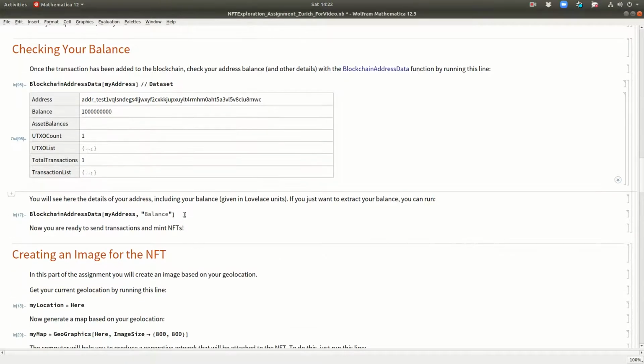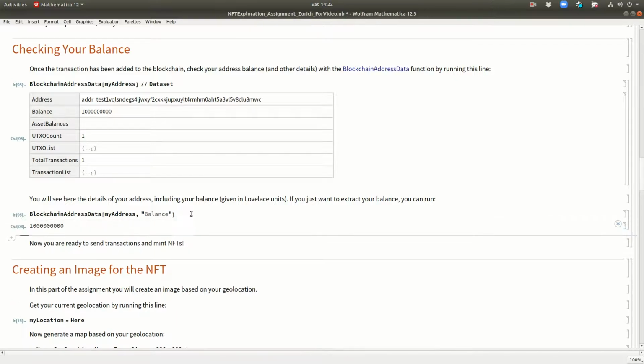If you only want to get the balance, you can run this line and have the balance here. Note that this number is given in Lovelace units, which is the smallest amount of the ADA cryptocurrency. Alright, so now we are ready to send transactions and mint NFTs.